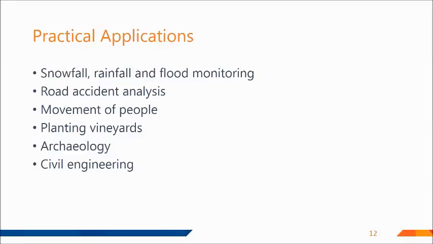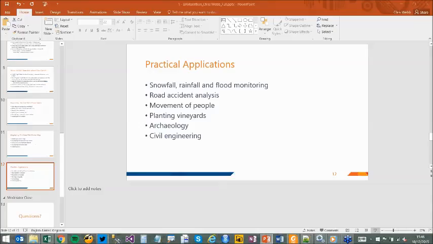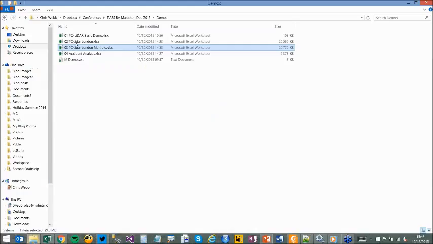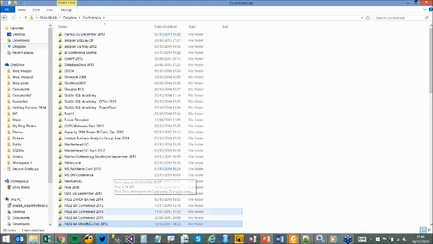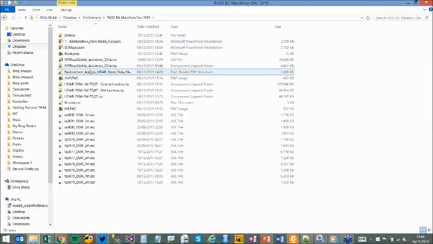And finally, I thought, well, could we use this for road accident analysis? I've already shown you a demo where we've got a section of motorway. I'm also aware from previous demos that I've done that you can get hold of all of the road accident data for the UK as open data.